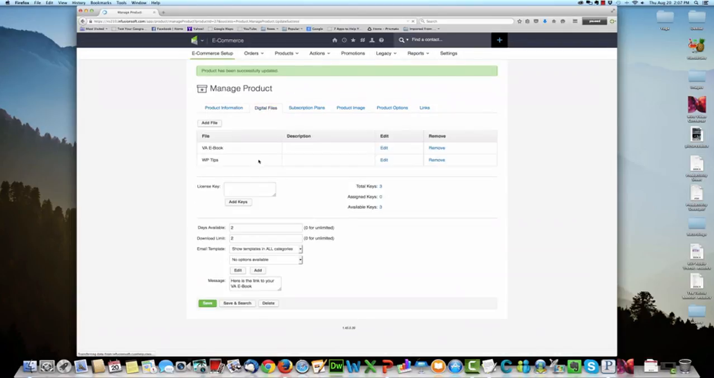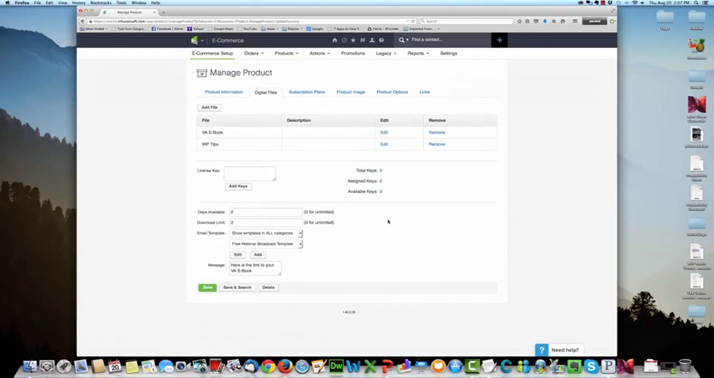Digital files, you can have more than one. You can create licensing keys, and licensing keys are usually used for software. And then you have the ability to limit the number of days something is available, which I highly recommend that you do. And I also recommend that you have a download limit. And then you can send them that specific template. You can also create a template right from the get-go here. You can hit add and then the message for that.